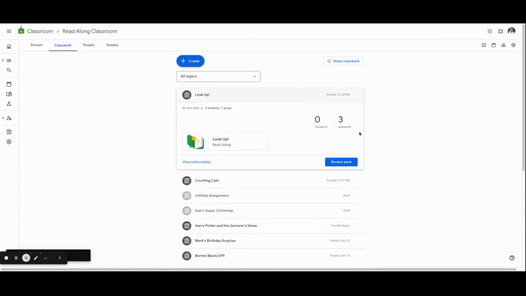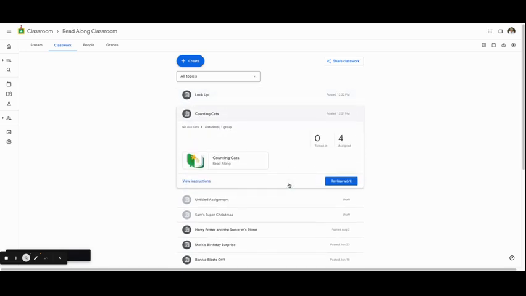So if I look here, it's only assigned to three students. And if I look at the Counting Cats, that's assigned to four students. So I am good to go. And as they turn the books in, I'm going to be able to go ahead and look at the results from their story reading.